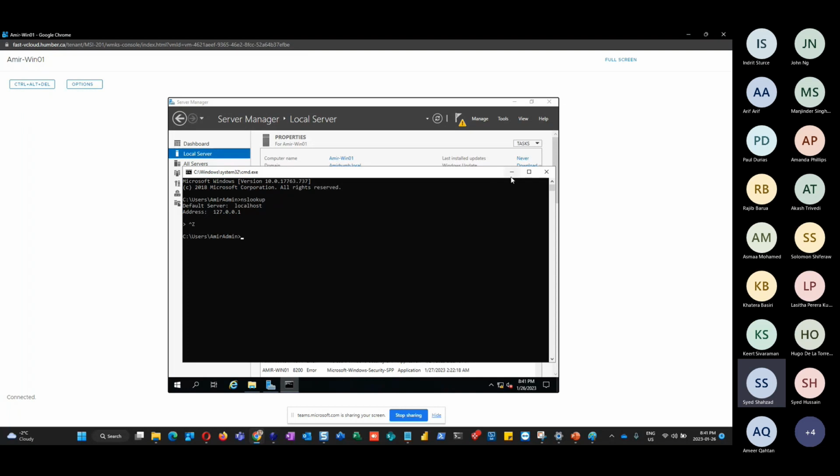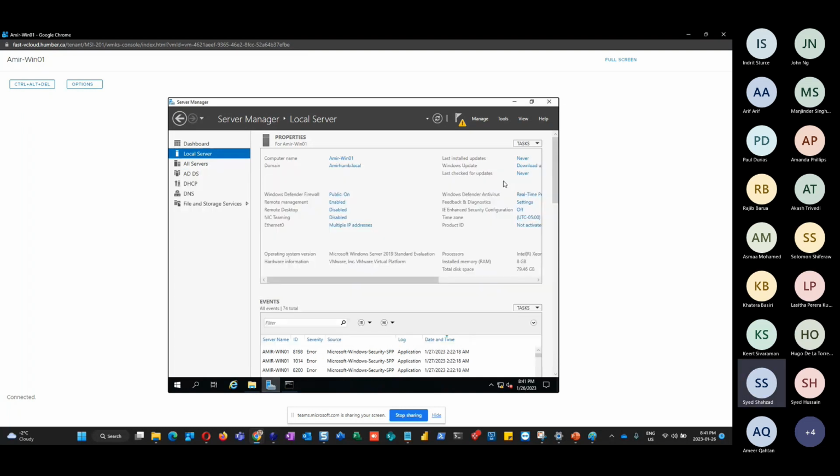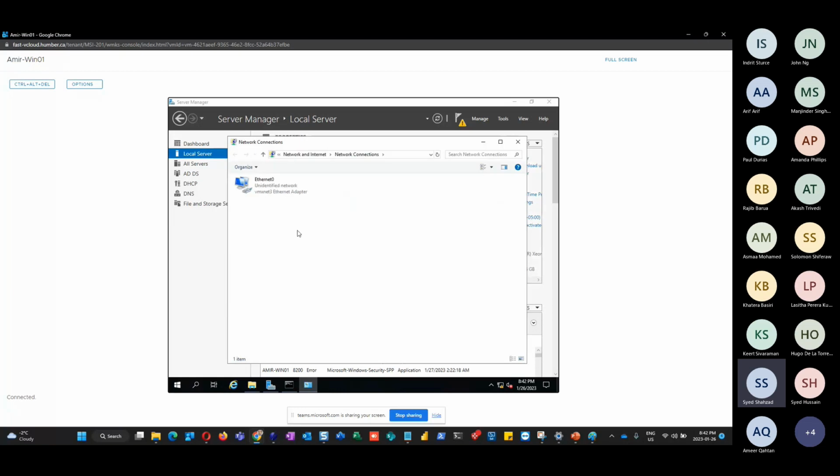That's what it's saying. I'm going to minimize this and let's go to Local Server and then to the multiple IP addresses setting. Let's click that. Or, if you don't see that, still click this. Double click Ethernet 0.